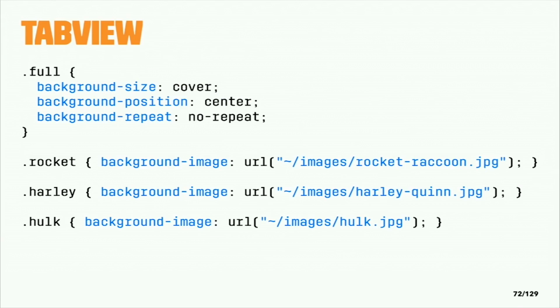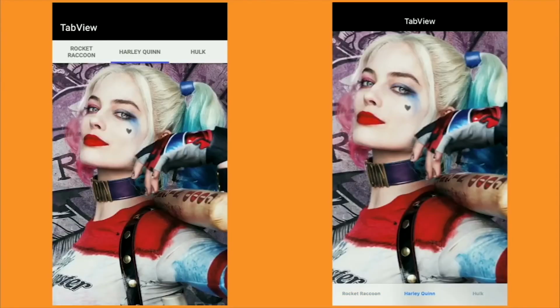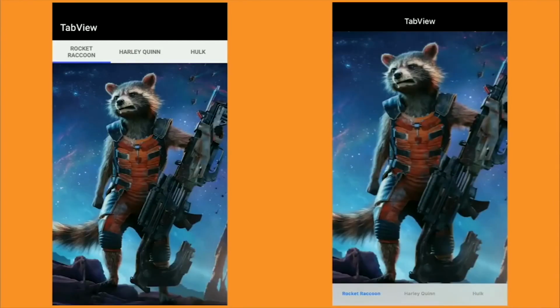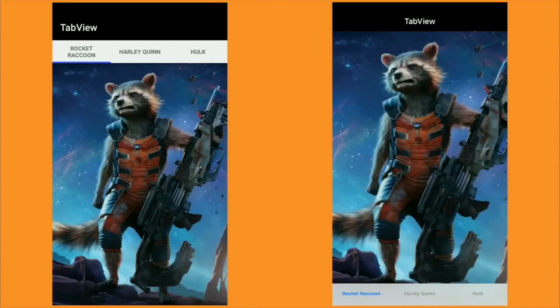If you look at that CSS, full means use the whole background available. And the separate classes just means use these images for the background. This way, I'm saying use an image that's already packed with my app. So it's in the bundle, but you can also use HTTP or HTTPS URLs for that. And it will look like this. Native on Android, native on iOS. With a few simple lines of code, you can sell it for a few €1,000 to your client, probably.